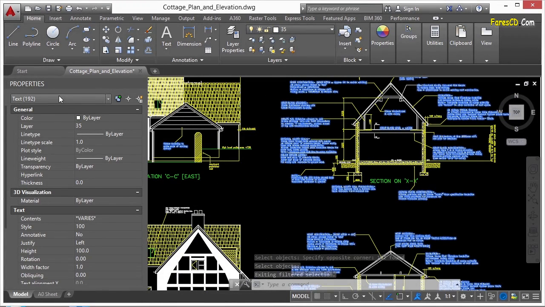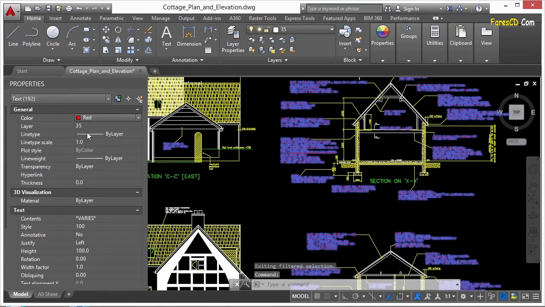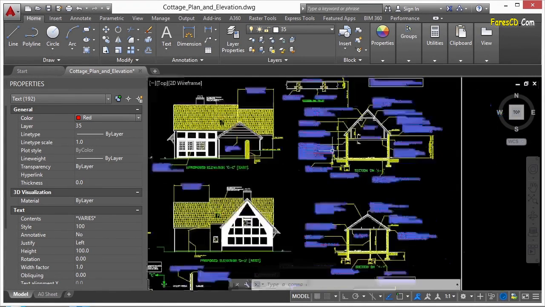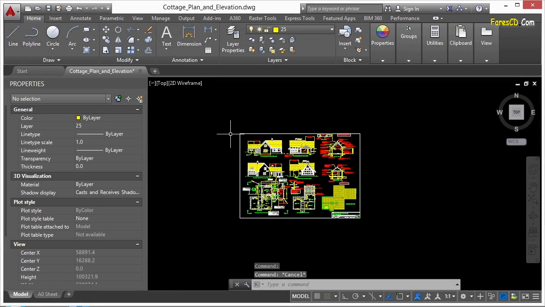So now I have this in my selection set. I can go to the properties in my properties palette. I can change the color of all these items now to red. I can change their style. I can change their text height, whatever it is that I want to do. So if you have to manipulate or work with something that's very specific, you can do that by creating a filter and saving that, and you can always go back to it.